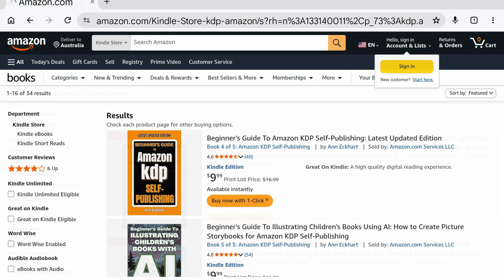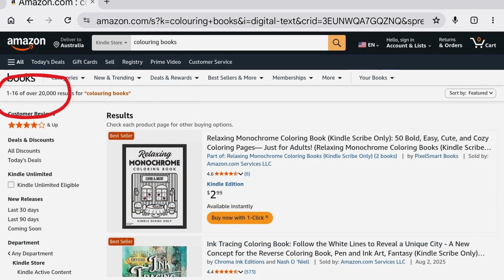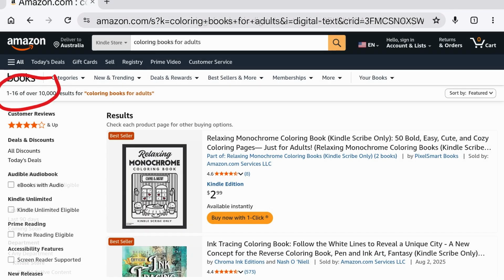So for example, I've got here coloring books. You see the circled result, 20,000. So that's oversaturated. We don't want that. Let's type coloring books for adults, for example, 10,000, also not good enough. We need below 1,000 results.